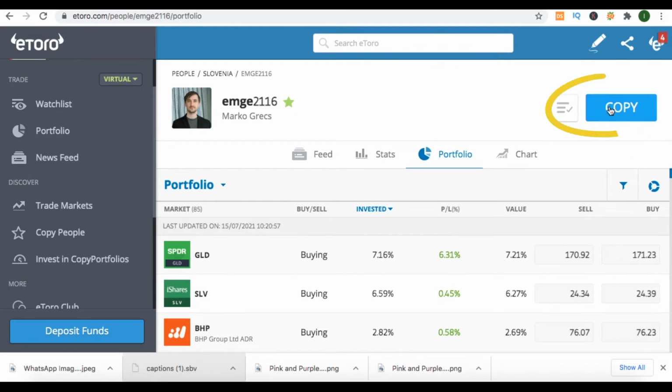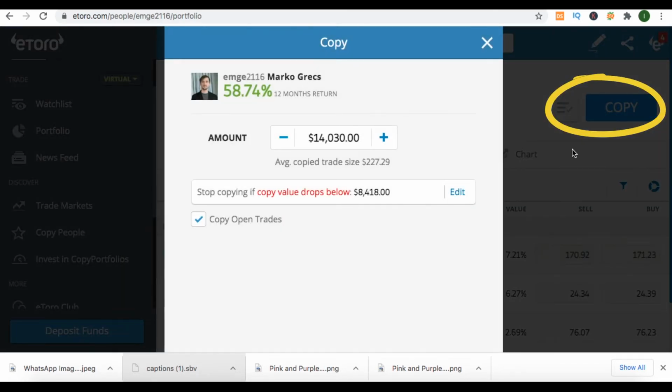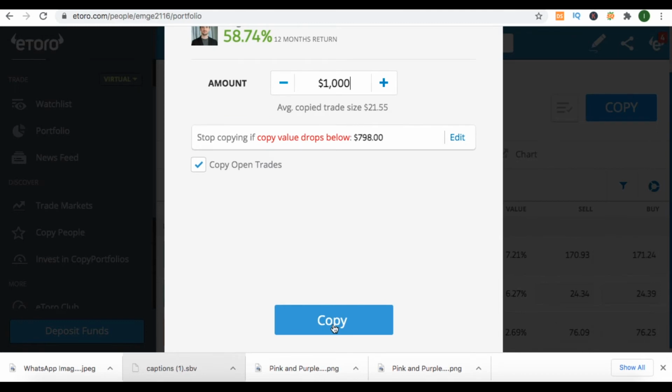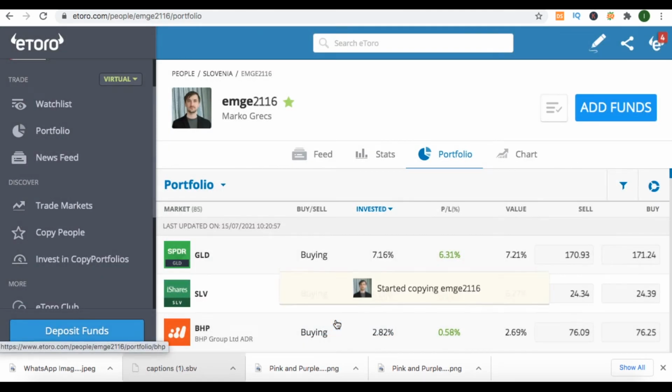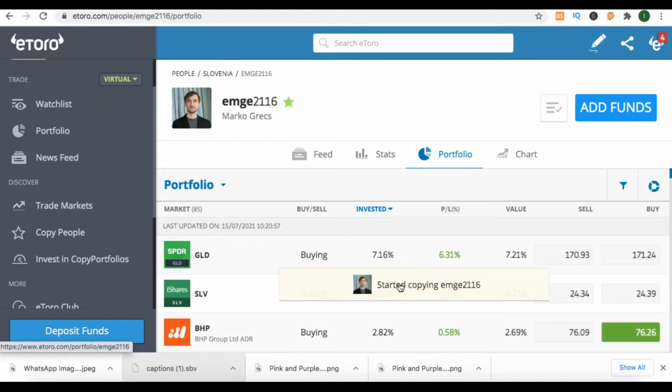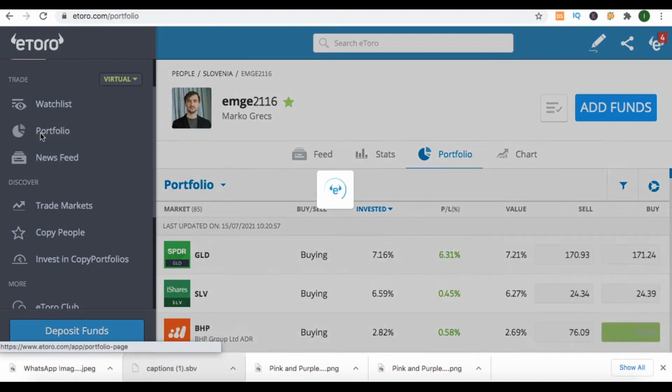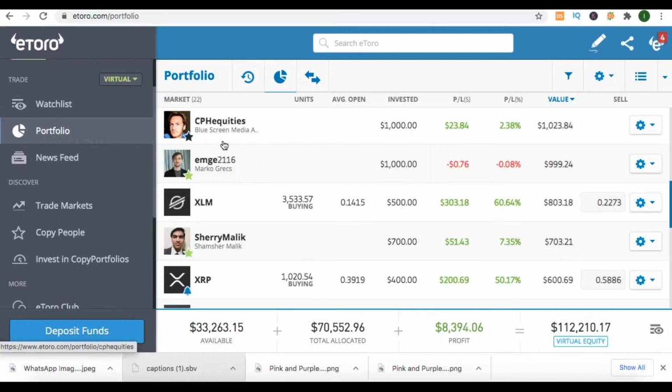I will execute the trade now. Click copy. Let's edit the amount. If you're using virtual money, you can play around with how much money you want to invest. Consider this as training to trade. Stop loss is editable. To start copying, click copy. Just wait for a second and it will pop up the notification like that. Let's check if it's already in the portfolio. As you can see guys, it's already included.